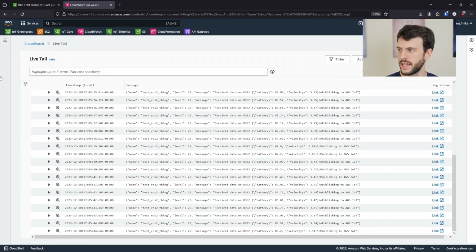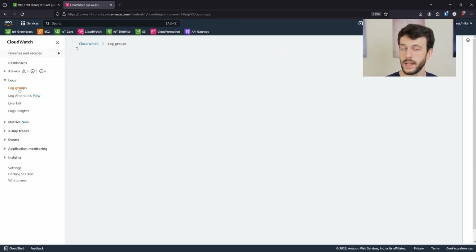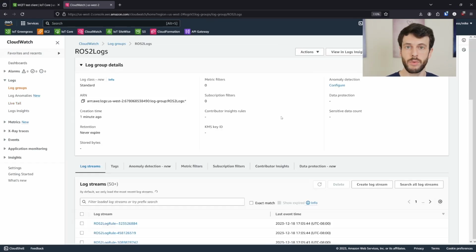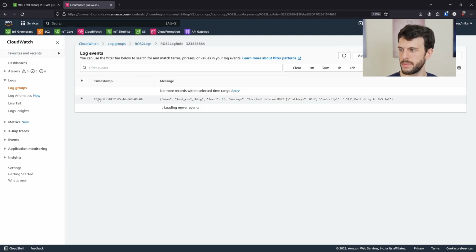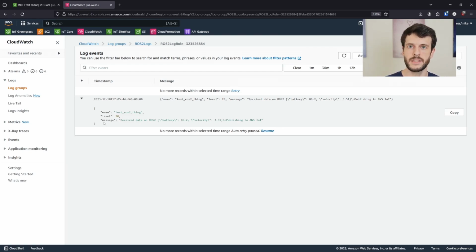So now that we've generated some data, let's kill that node running and take a look at what messages are in the log root. So we can click on log root and we can click on ROS2 logs. Now it's separated into log streams and it seems to have one log stream per message, which is automatically done by the log rule. So we can click on a log stream and see what message has been inserted. It has a timestamp of when the message was ingested and a message which is JSON formatted that CloudWatch understands.